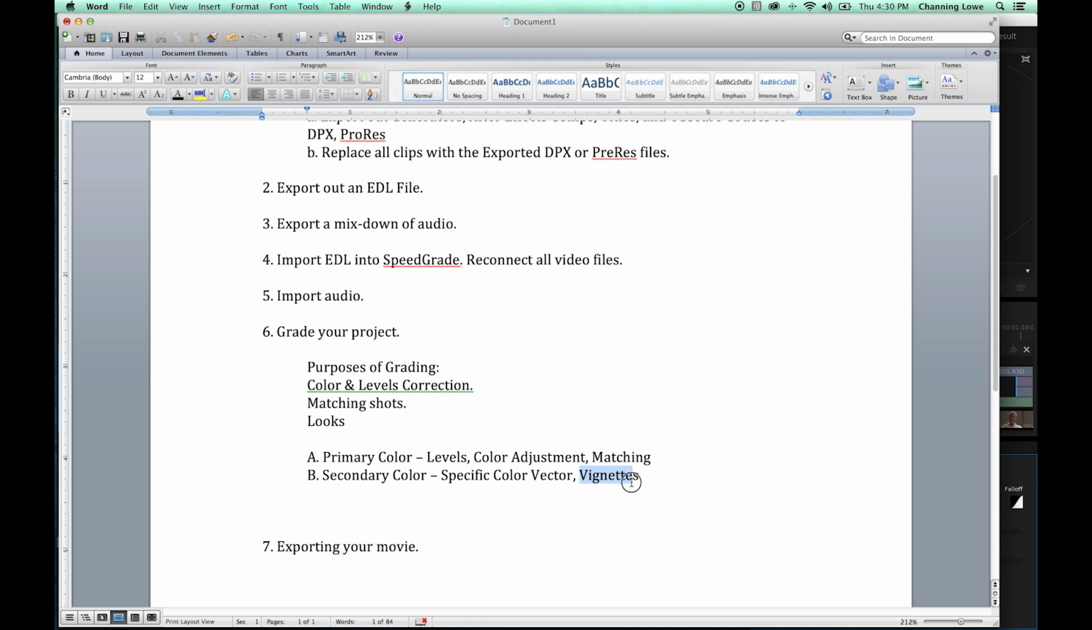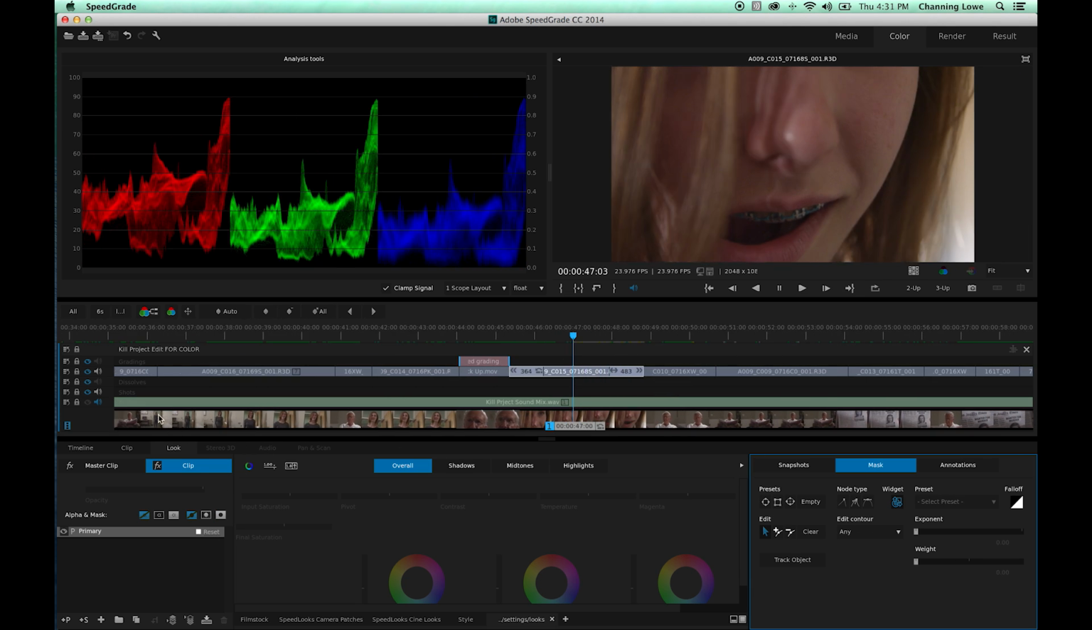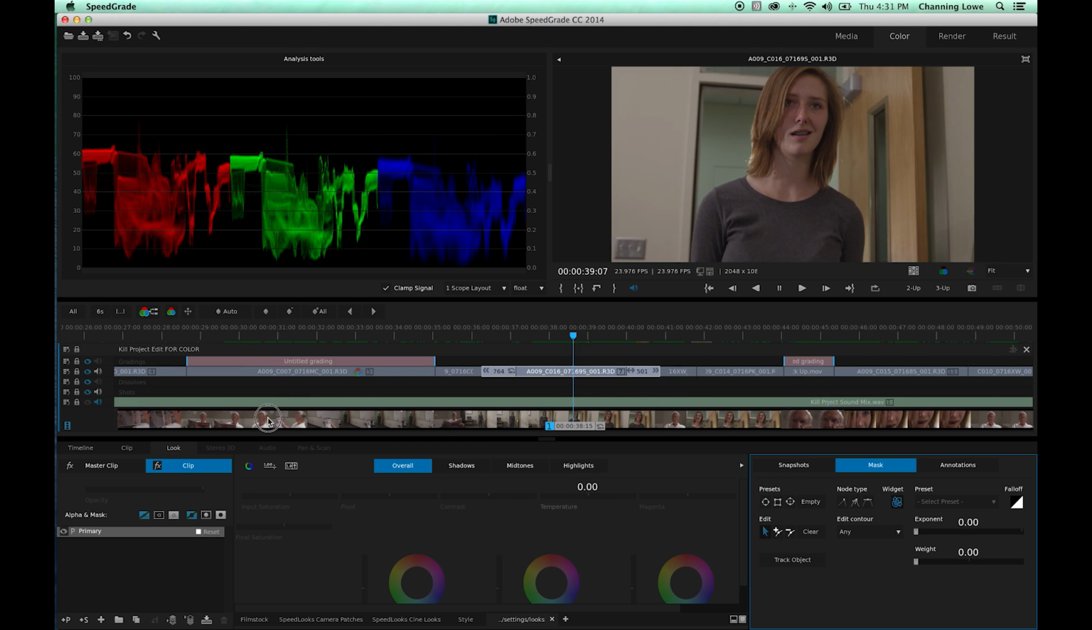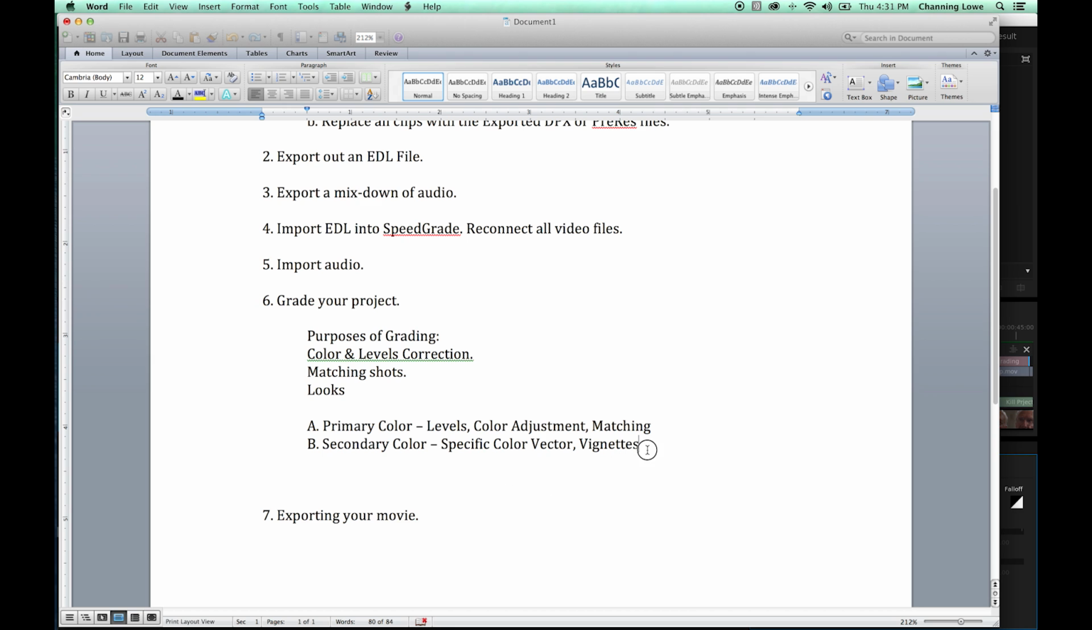Vignettes are part of second color correction as well, doing power windows where you select a window, an area that you're going to correct specifically, geographically, and adjusting those. So once you're done with this, let me show one kind of fine-tuning thing here that you can do. Once you've gone through and you've graded all of these files here, the last step that we should add here is going to be looks.